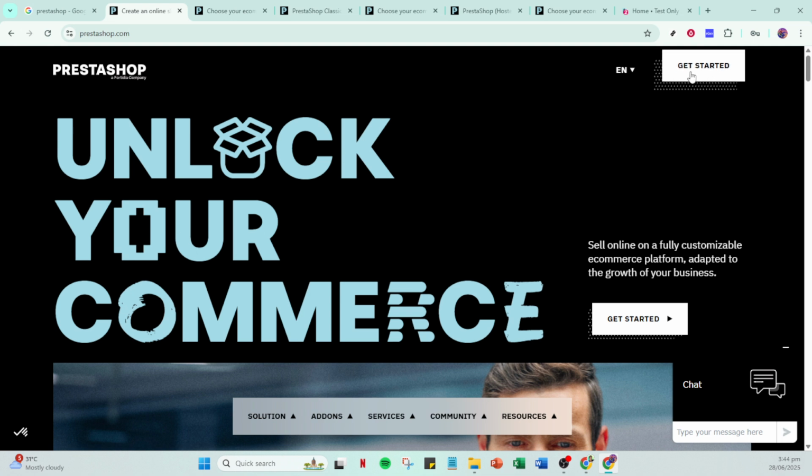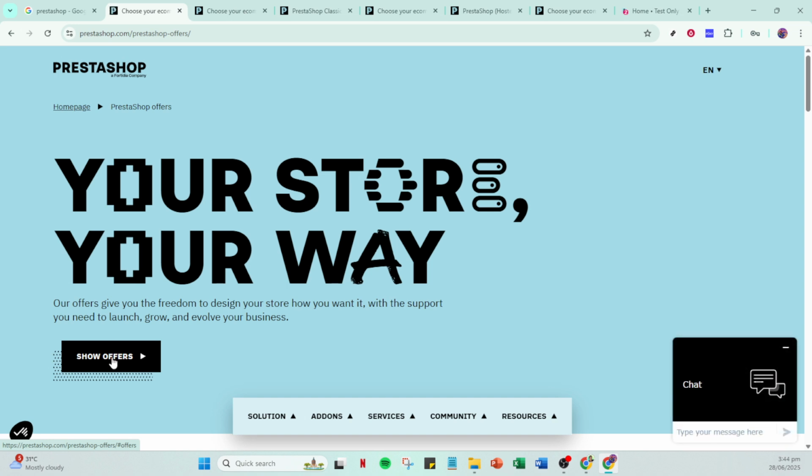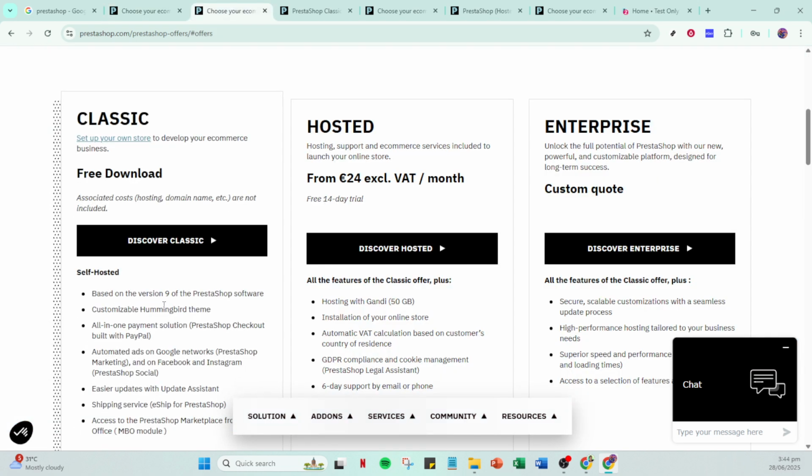Once you're on the website, keep an eye out for a button that says Get Started and go ahead and click on it. This step is your doorway into exploring the various Prestashop offers and their features tailored to different business needs. When you land on the offers page, you'll see there are three distinct options: Classic, Hosted, and Enterprise. Each offers unique advantages depending on what you're looking for.